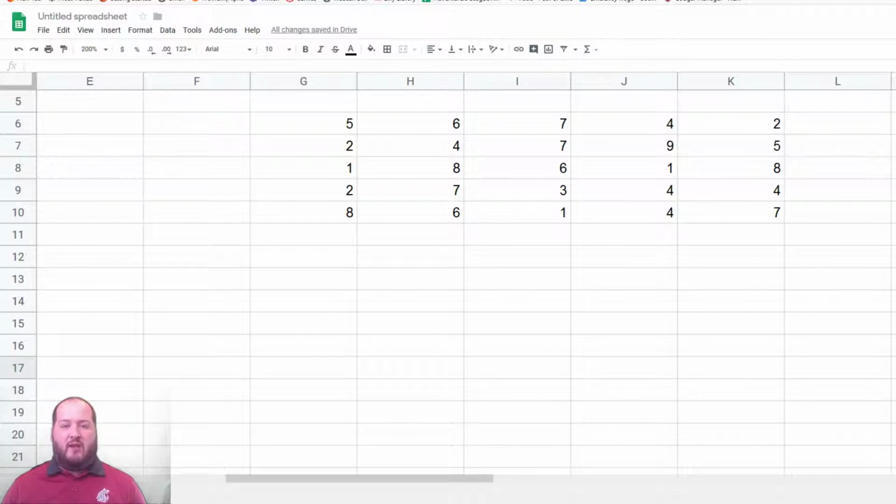So what I have right here is a 5x5 matrix where I've just punched in some numbers. And we're going to use a function that's built into both Google Sheets and Excel in order to calculate the inverse of this matrix. It's called the minverse function. I'm going to type it right there.